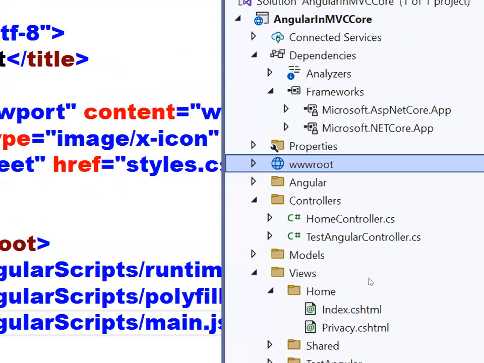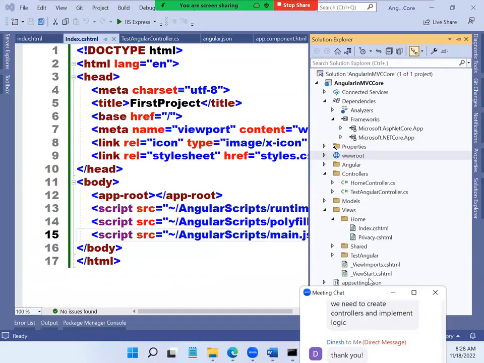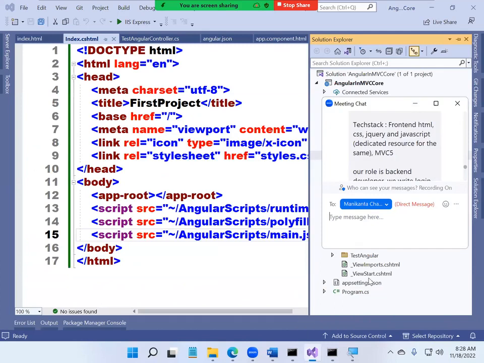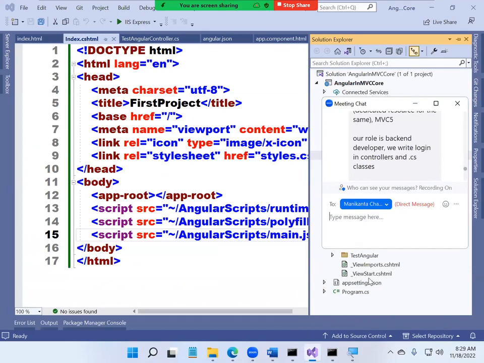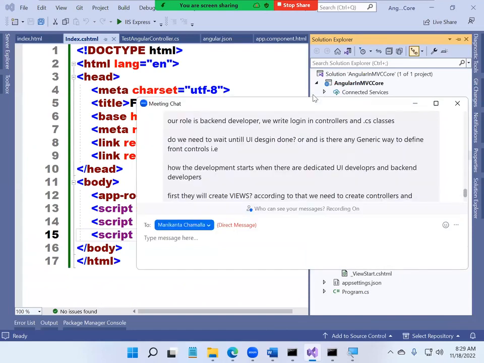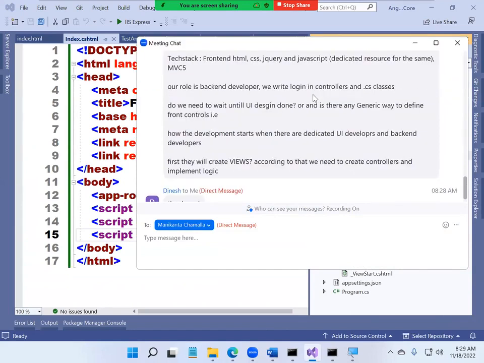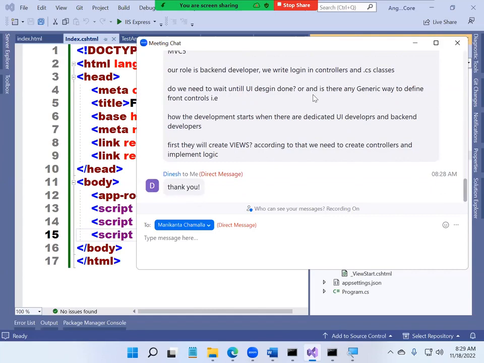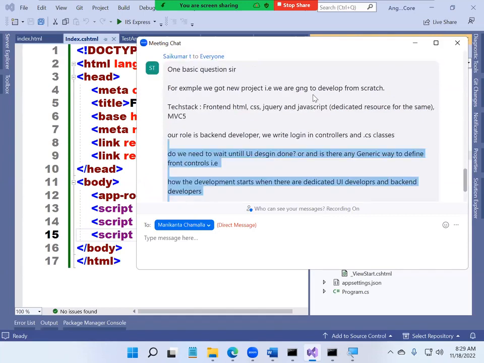We got a new project. We are going to develop from scratch. Tech stack, front end, HTML, CSS, dedicated resource for the same. Backend developer, we did login and controller and CSS. Yeah, everything in the project will be in that style only. There'll be separate people working on this. They will be creating the views. Like you will only create the views here. I'll tell you the process.